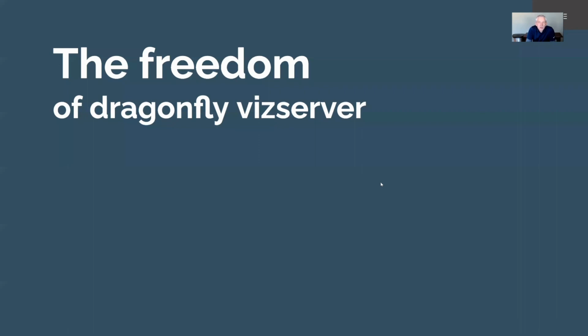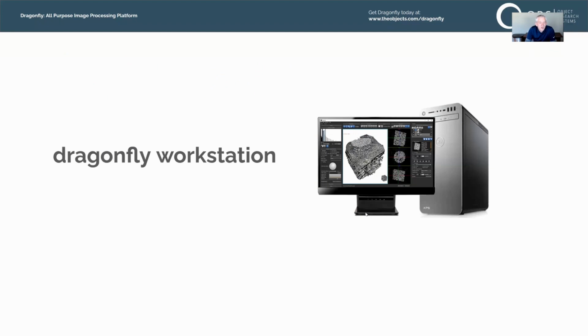And so the product, or the use case pattern for using Dragonfly, that we're announcing today is called Dragonfly VizServer. The idea is to give you this freedom to work where you want. Now, we've been delivering and providing Dragonfly Workstation, or what we've been calling Dragonfly, but from now on, I'll call it Dragonfly Workstation, as a solution for a number of years now.